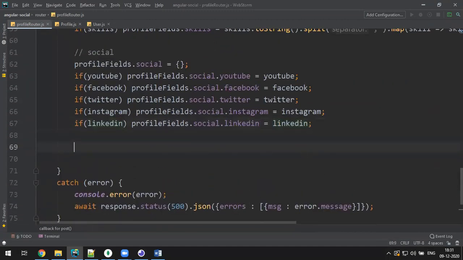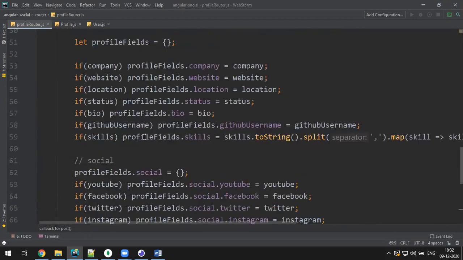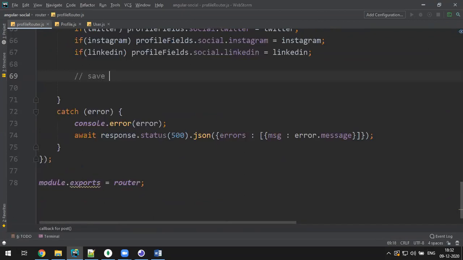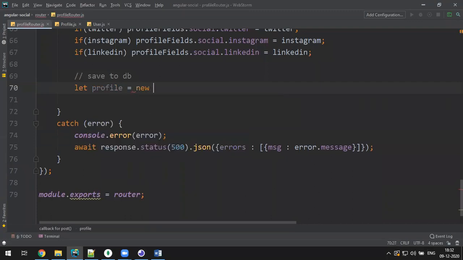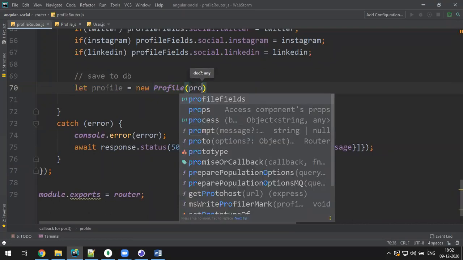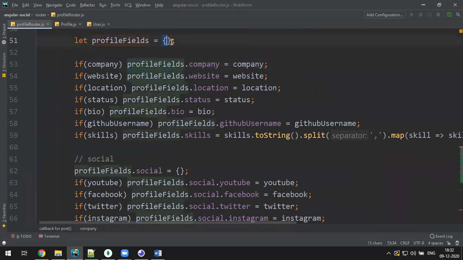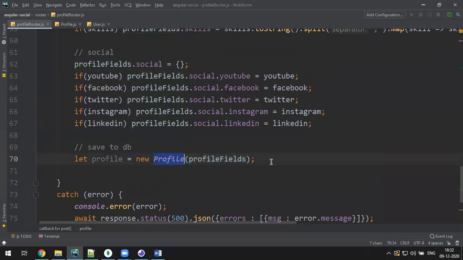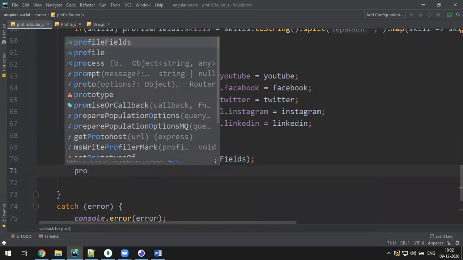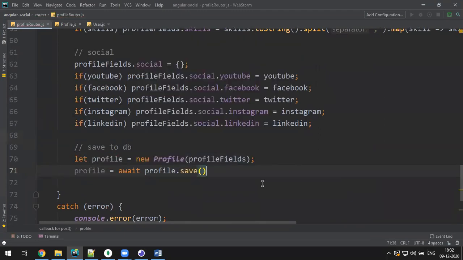So once it is done, what to do? This is for creating a profile, right? Create a profile means save to DB. So let profile is equal to await, you can do it like this: new Profile with profile fields. Because I got all the profile fields in an object, all the data, everything I'm keeping here in profile. And once it is done, profile is equal to await profile dot save. Save the profile to DB.